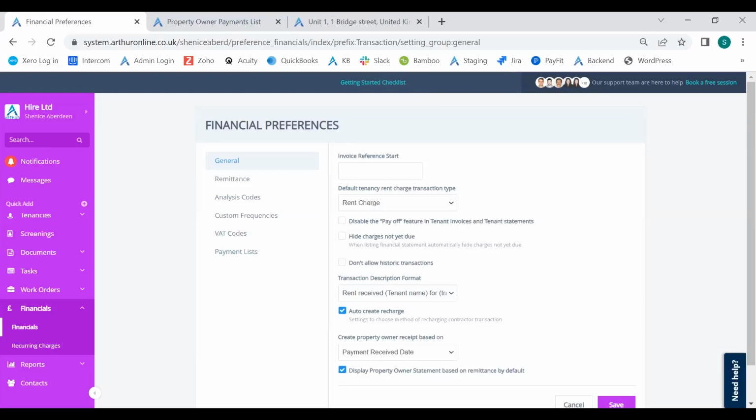Okay, next question. When sending a statement in bulk, it prompts you to edit the cover email. Is there a way of setting up a default email template? Okay, I just answered that question, lovely.